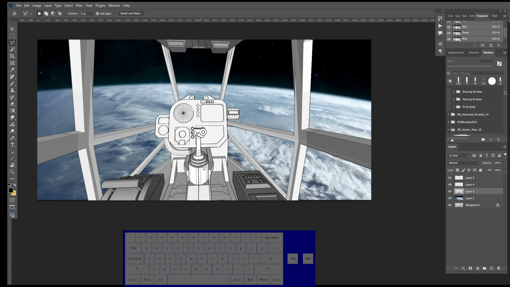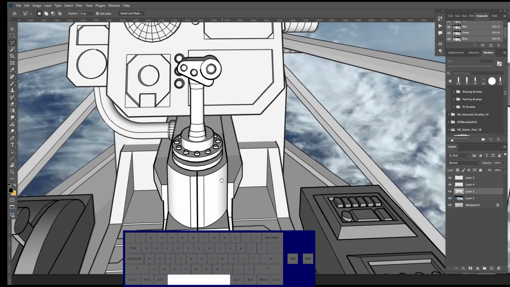Let's pull that joystick out now too. This joystick section right here. I'm going to try this tool for this. You could manually do it, but they've got a couple of other fancy tools here. Like here, you've got a magnetic lasso tool. Let's try that maybe.